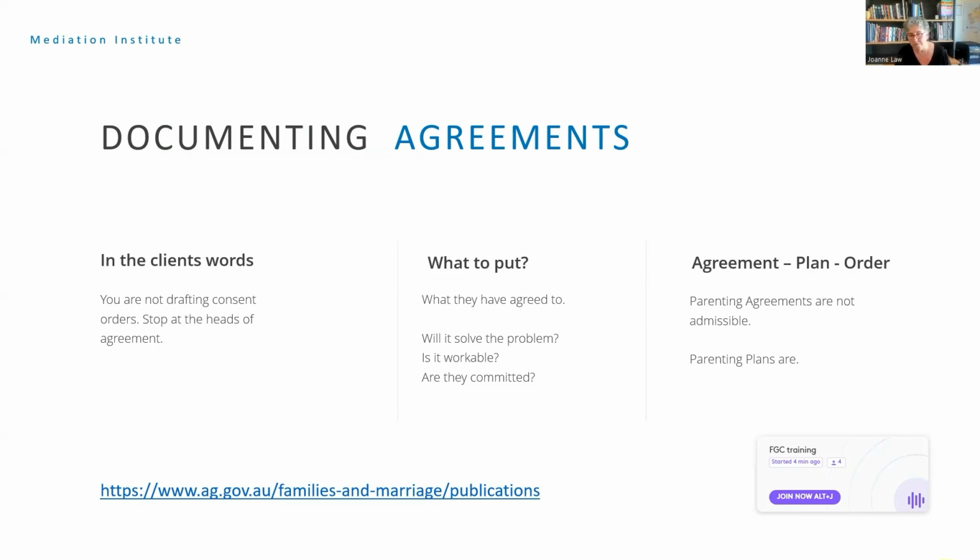So will it solve the problem? Is it workable? Are they committed? And again, parenting agreements are not admissible. If they sign and date it, it's going to become a parenting plan. It is admissible as evidence, but it's not enforceable in that the court would need to determine how they're going to respond and make use of what was agreed and the compliance with what was agreed. So we need to remember those distinctions, and then that comes into your case management.